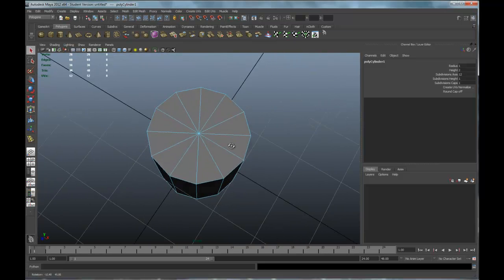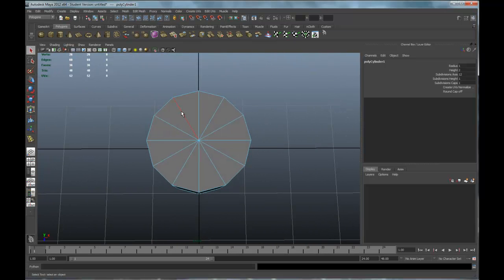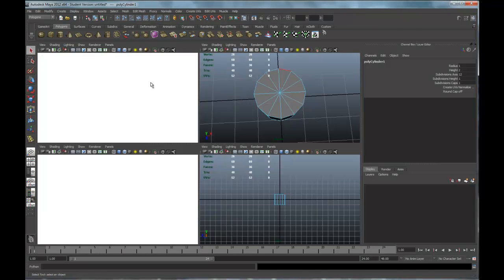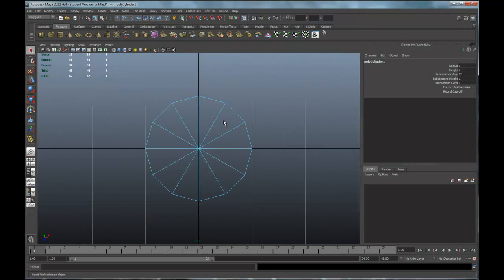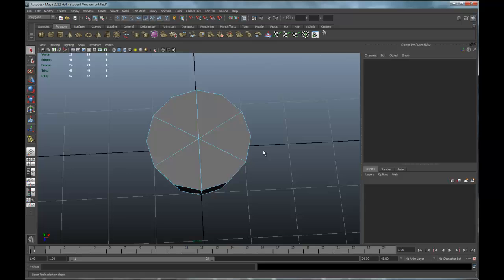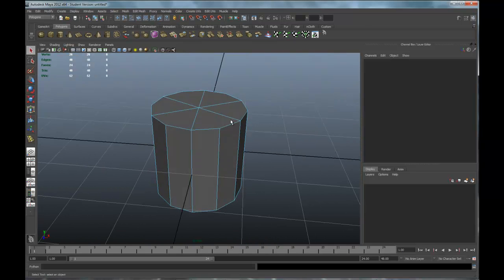And the first thing I want to do is delete all the edges that we don't need. So go to the top view and marquee select that edge. Hold down the shift key, marquee select that edge. Marquee select this edge. And just go every other edge. Hit the delete key. And as you can see, that allows us to have four-sided polygons.